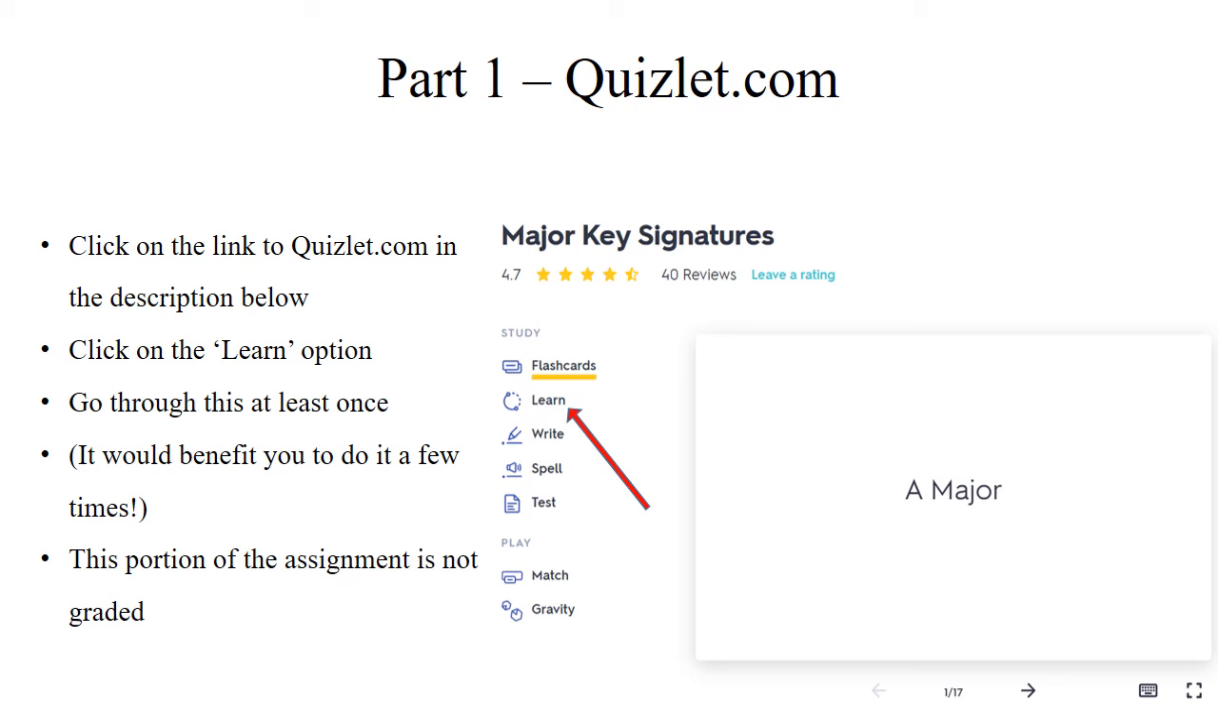So sometimes it's going to give you a multiple choice question, sometimes it's going to give you a question where you have to type the answer, and sometimes it'll just appear as an electronic flashcard, okay? And I believe it'll give you each question 2 times, so you can really get familiar with it. And again, you only have to do this once, but it would definitely benefit you to do it a few times. This portion of the assignment is not graded. This is truly for your benefit.